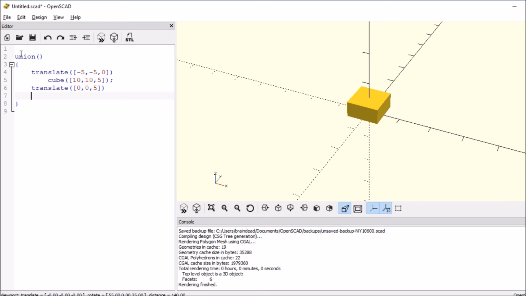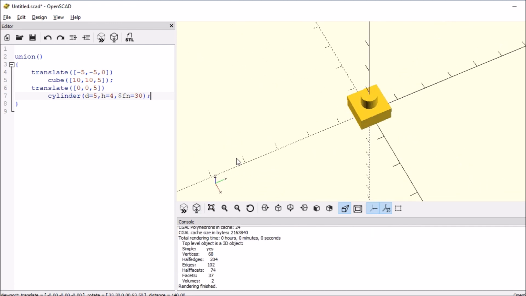And now we want to add the cylinder, so we're going to say cylinder, open and close paren, diameter equals, in this case we'll say that it equals 5 so we can see it, comma, height, we'll say it equals 4, and then we got to add the number of facets, so we're going to say $fn equals, and we'll say 30, and add a semicolon. And let's render that and see what we see. So there you go. That is union.